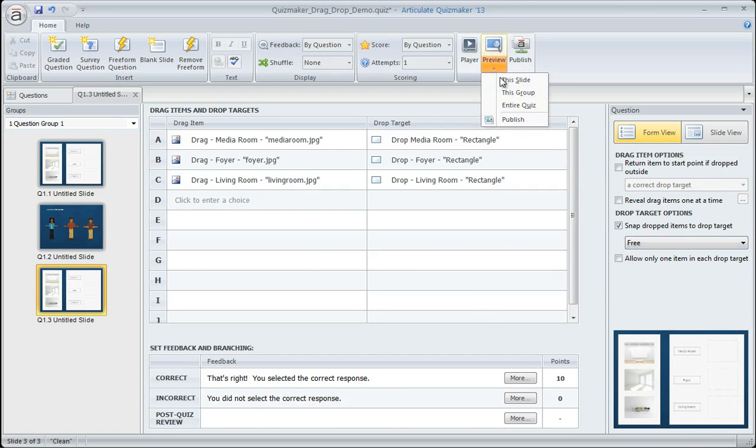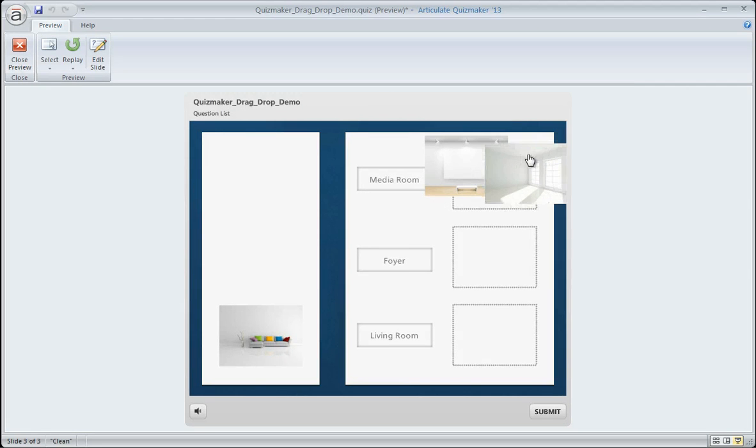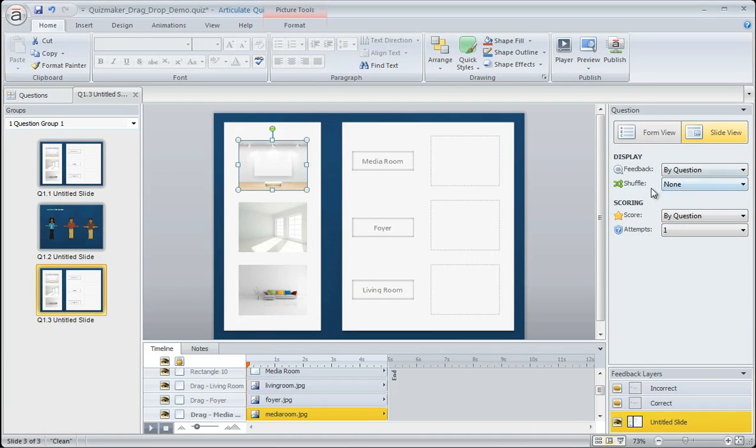Maybe we just go with free. Free means that I can take these and place them anywhere on the target all by myself. So those are some quick ways to work with that drag and drop and each of these options here. So back over on slide view, we have shuffle. Okay, we have feedback by question, the scoring by the question in this case, and the number of attempts that they get. But let's focus on shuffling.